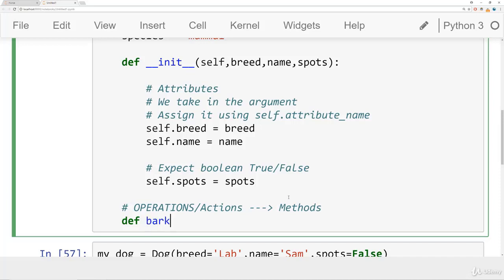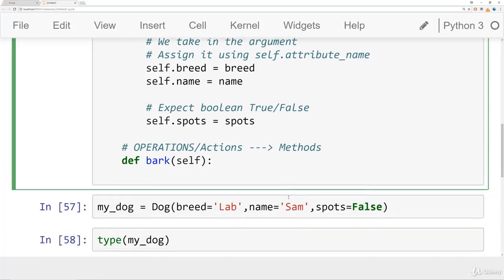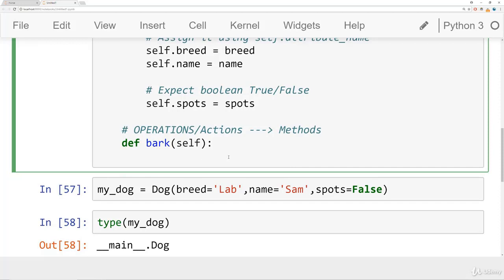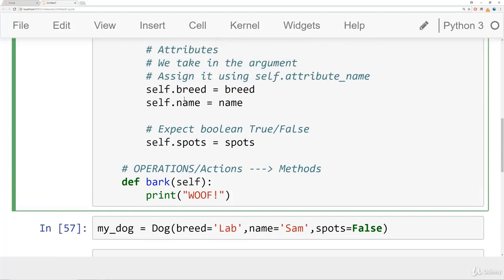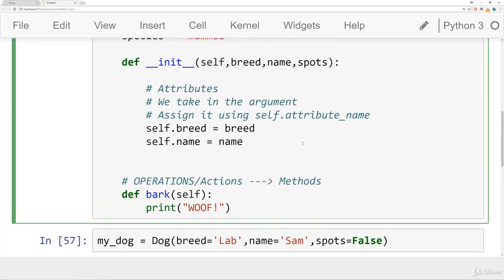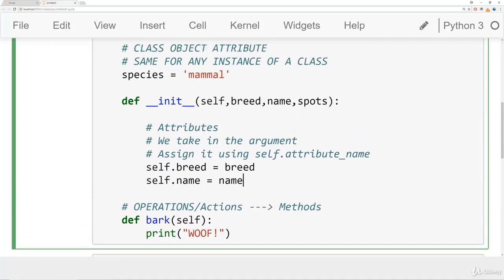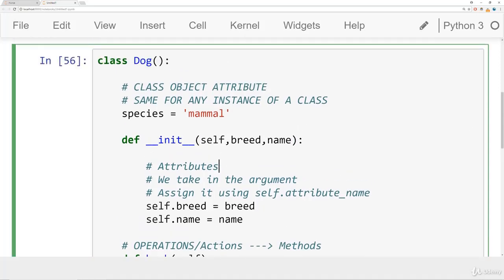For example, maybe our dog could bark. And what we're going to do is say self, that way we connect this to the actual object so the dog can bark. And what's going to happen is when you call .bark on the actual dog instance, it's going to print something. And let's have it print woof. And let's go ahead and delete the spots attribute, so we're not dealing with so many attributes here. I'll delete spots here as well, and I'm going to rerun this.